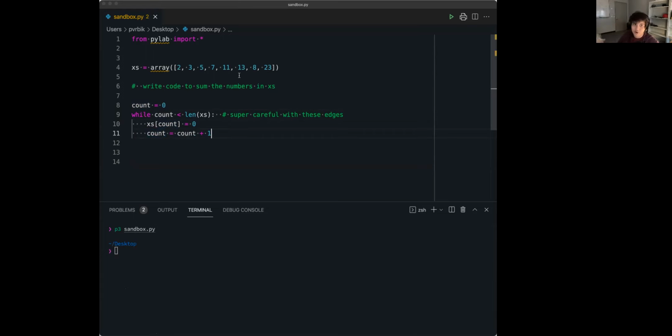Okay, so back to the sum question. Write code to sum the numbers in X. So we're going to need 2 names here, one for keeping track of which box we're looking at. Okay, let's change that from count. Maybe a better word is index. Okay, we're going to start at the first index.